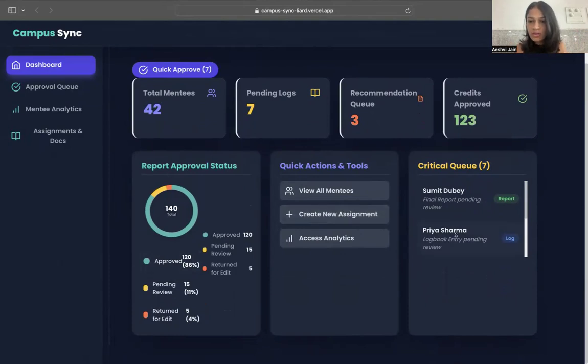And here is the critical queue. For example, the report of Sumit Dubey is pending, so you have to act on it. Then there is Priya Sharma. And these are the quick actions and tools: view all the mentees, create new assignments that you want the students to complete, and access analytics.